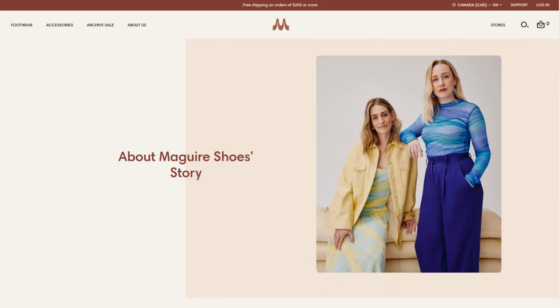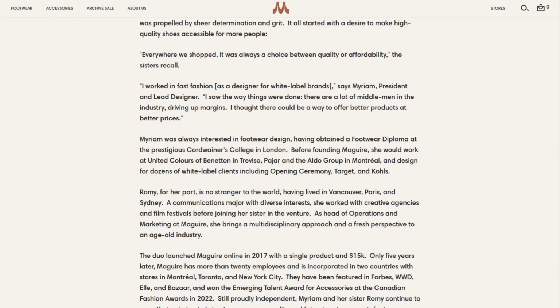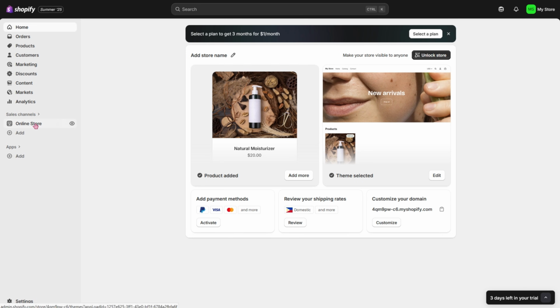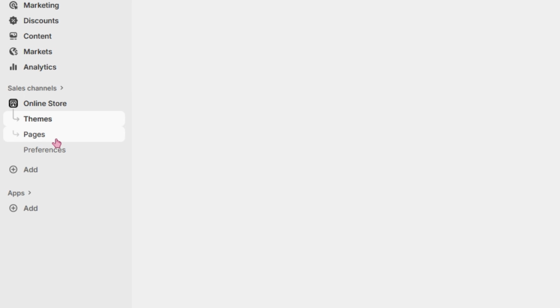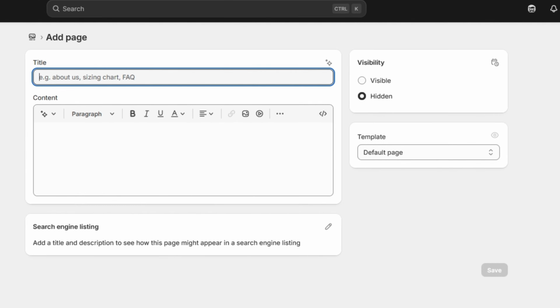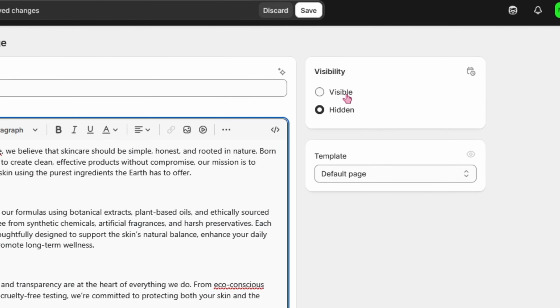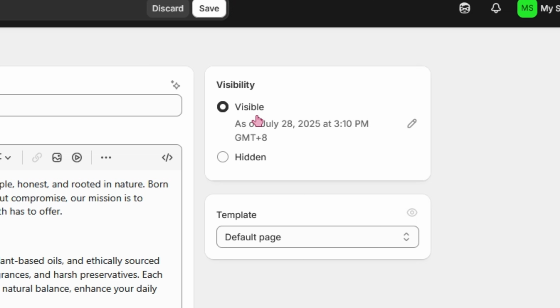Essential basic pages, legal policies, and payments. Now, to make your website legit, you need to add the essential pages like About Us or Contact. To do that, go to Online Store, then Pages, and click Add Page. Give it a title, add your content. AI can even help here. And make sure Visible is selected before saving.